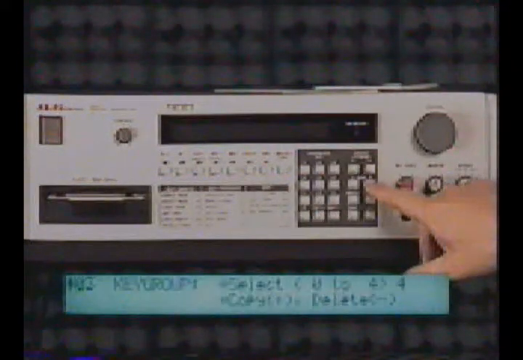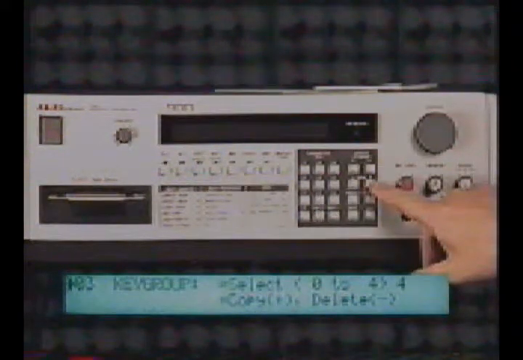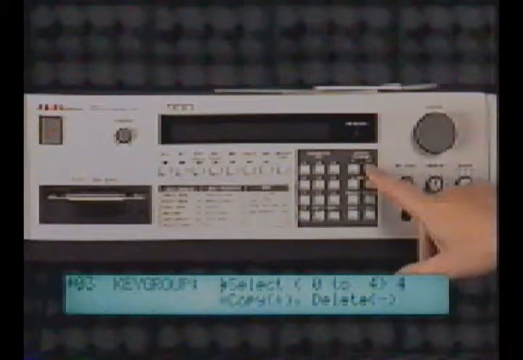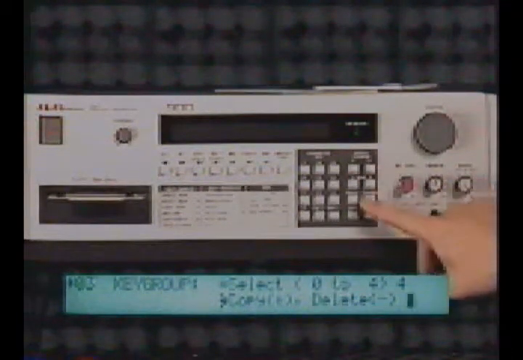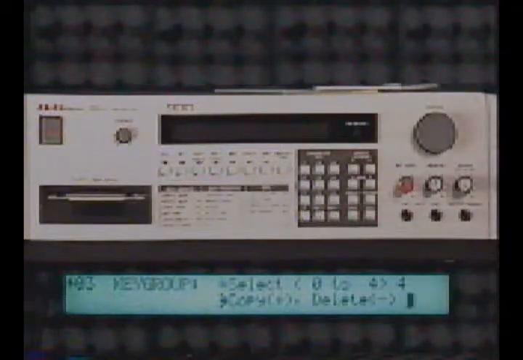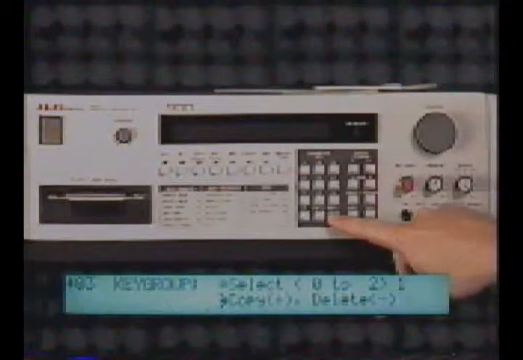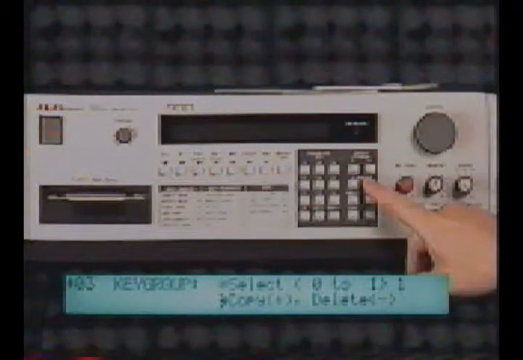Move to the next page. Page 3. Move the cursor to copy and delete. We want to delete some key groups, so we'll press the off button 3 times to delete 3 key groups. Okay, we have 1 key group left. Let's go to page 4.